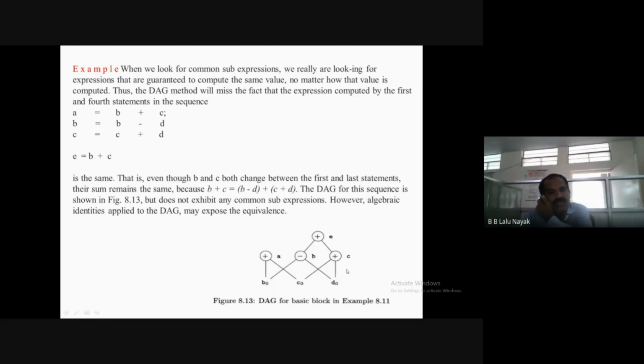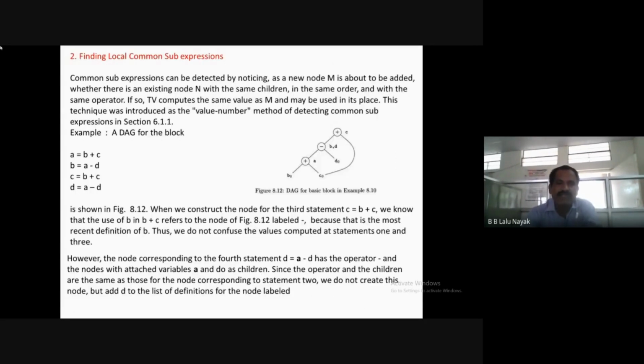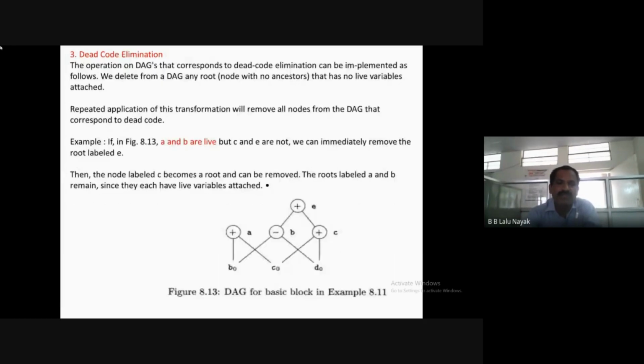Okay, so this is called C. Then after that, E equals B plus C. So here B is there and C is there. Then we can draw one more interior node and connect it. But the DAG does not exhibit any common subexpressions. However, algebraic identities applied to the DAG may expose that equivalence here. This is the example for finding local common subexpressions.